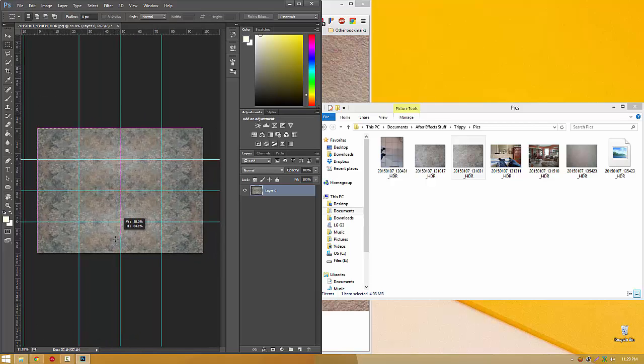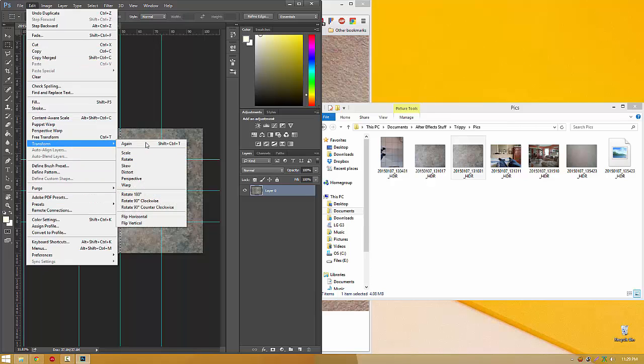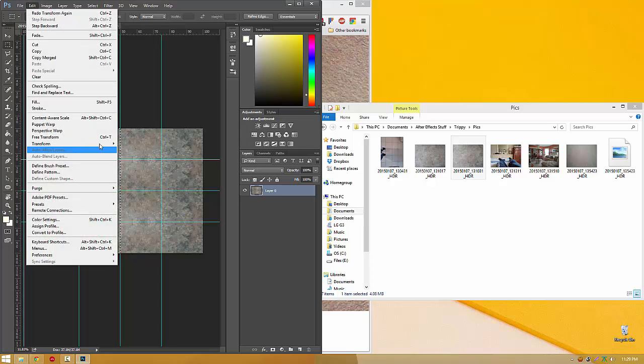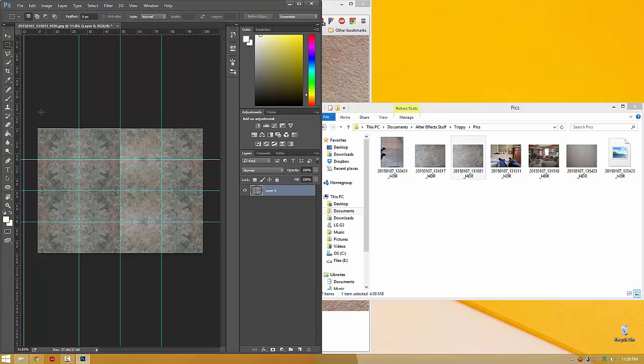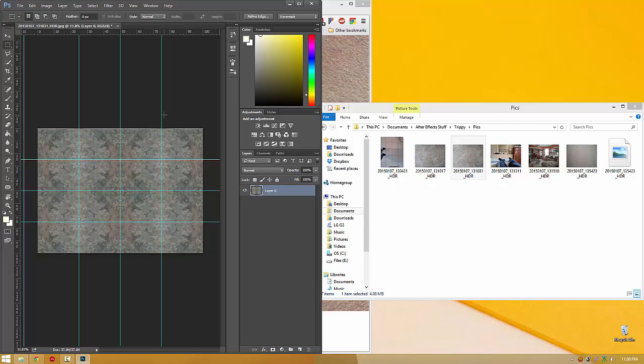Now take this. Drag it. Edit. Transform. And I guess I can do it again because the last thing I did was flip horizontal. Oh, okay, never mind. Edit, Transform, Flip horizontal. Edit, Transform, Flip horizontal. Same thing. All right. Now, after this, it's pretty much just up to you.